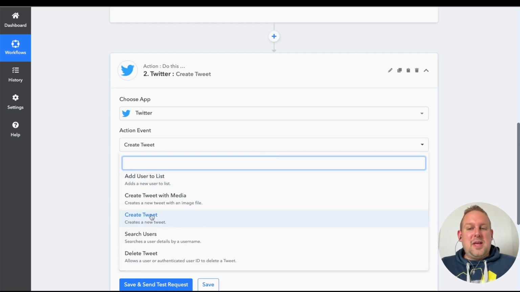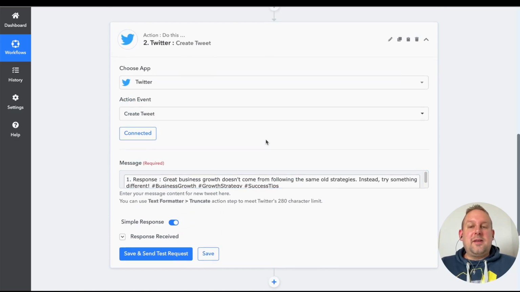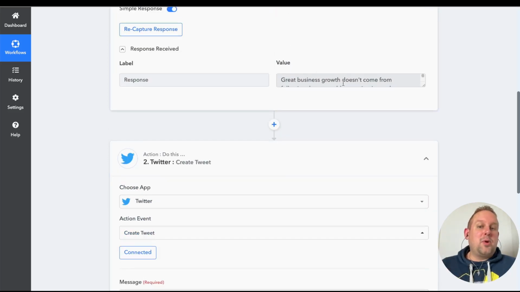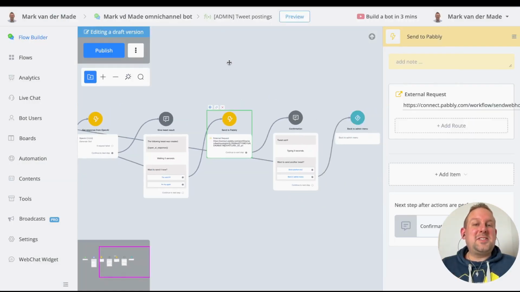So I just have the create tweet. And then from here, the message will be the value that I get back from the webhook. And then this will be basically the entire step process. So let's preview this flow and let's see what we get back.